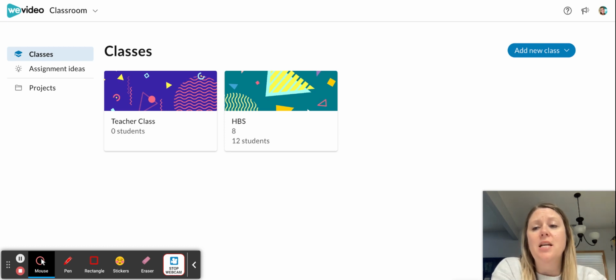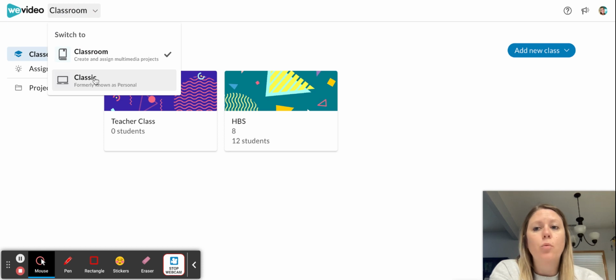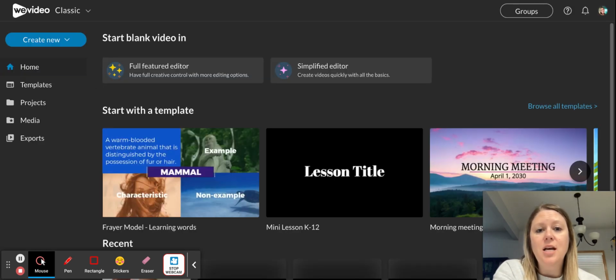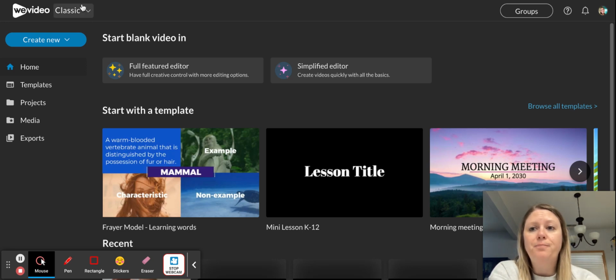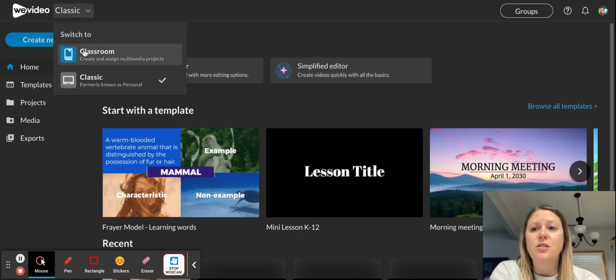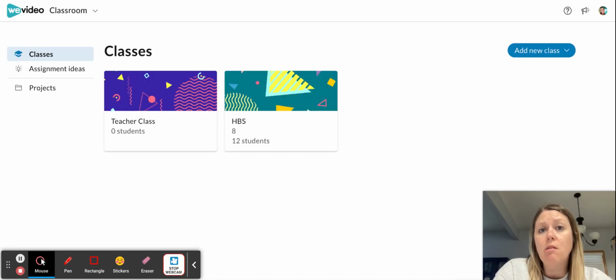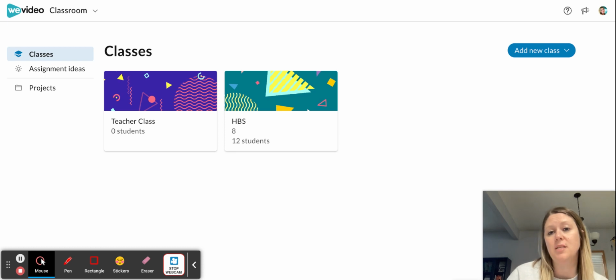So you can still toggle back and forth between Classic, which is what WeVideo used to look like, and you can see it there. But you also can now have access to what we call WeVideo Classroom. And in WeVideo Classroom, it kind of works a lot like Google Classroom would. You would make a class, you can make assignments in there, and then in these assignments, you can create videos and video assignments. Each student will create their own. They can create them as teams, that kind of thing.